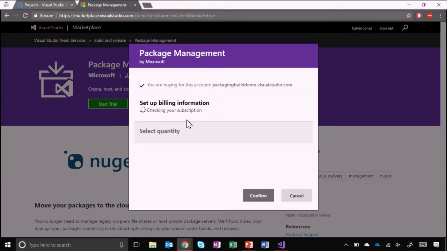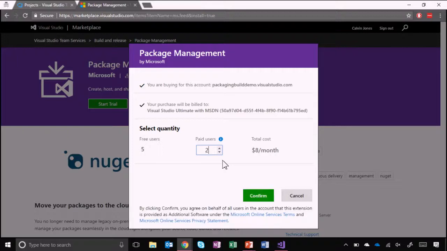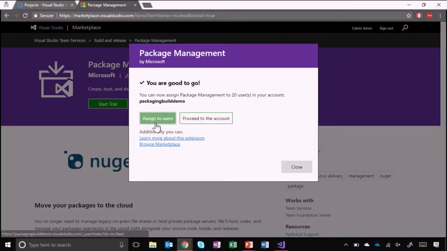And as it pulls up, we'll be able to select how many seats of package management we want, in addition to the 5 seats we get for free in all of our accounts. Let's say we'd want 20 seats. We can confirm the purchase, and then go assign these seats in the Users Hub.